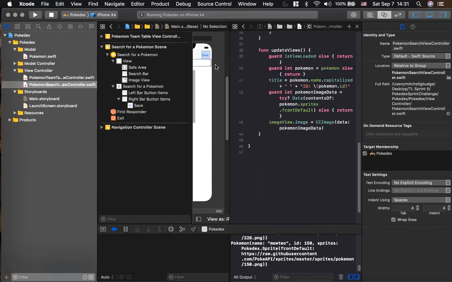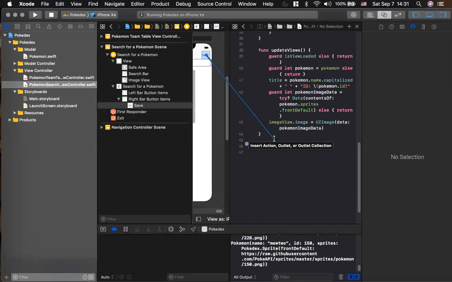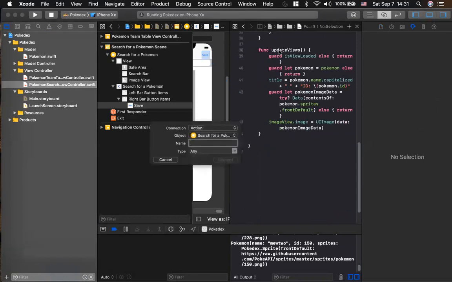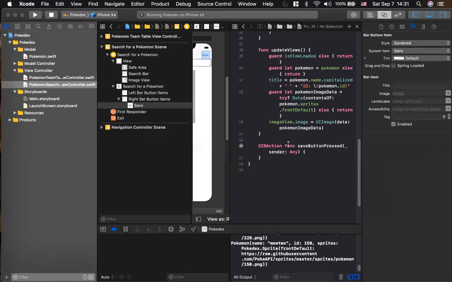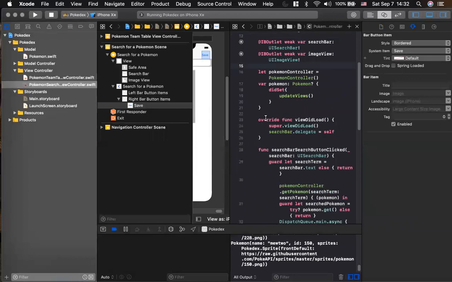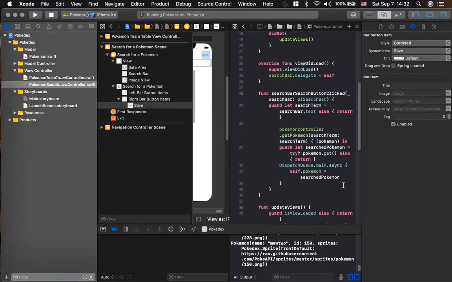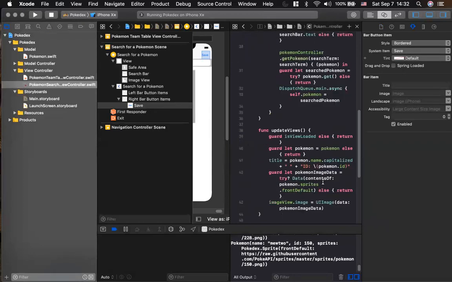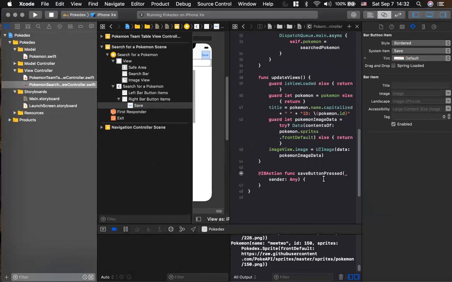I'm just going to put it down a little bit lower. I like to code things out how they're chronologically going to happen in the app. So I'm just going to call this save button pressed. We expect that the view is going to load first, then the user is going to search something, then things are going to change on the view, and then they're going to save. That's just how I like to set it up.